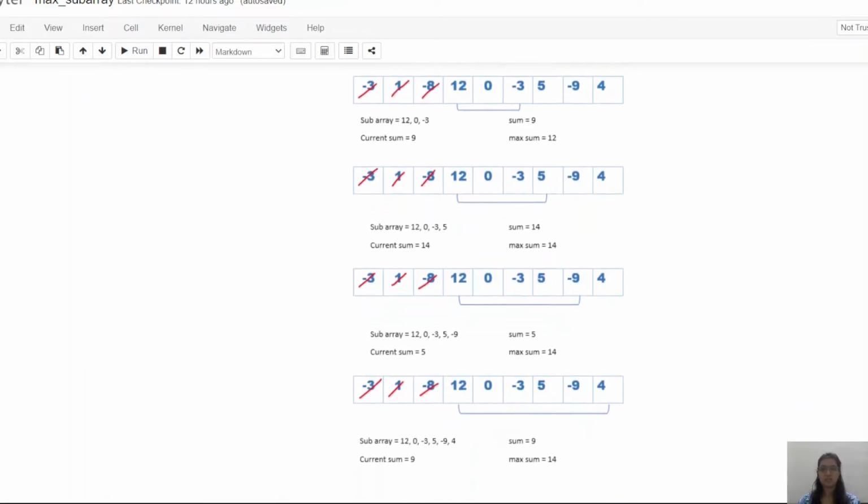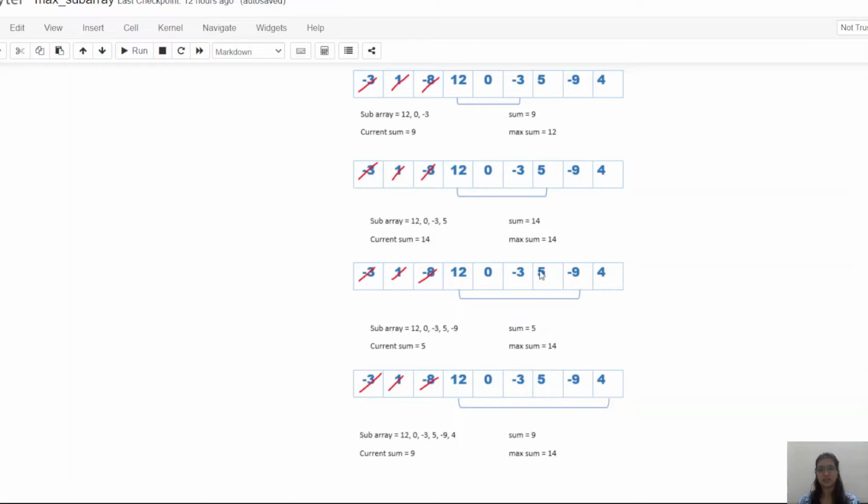Now we will go to the next element, and the next element is -9. So the subarray is going to be 12, 0, -3, 5, -9, and the sum we are going to get is 5, and the current sum will be 5. We will not update our maximum sum as 5 is less than 14. So our maximum sum will be 14 only.